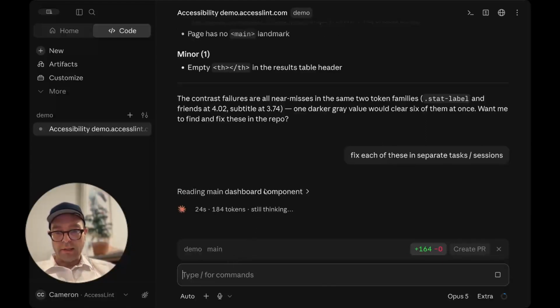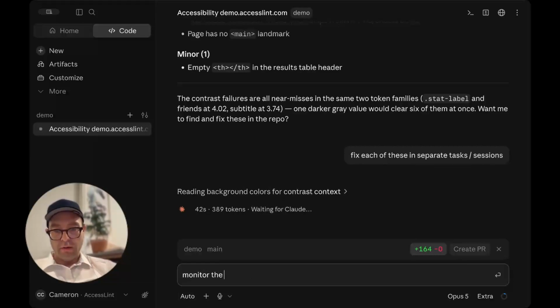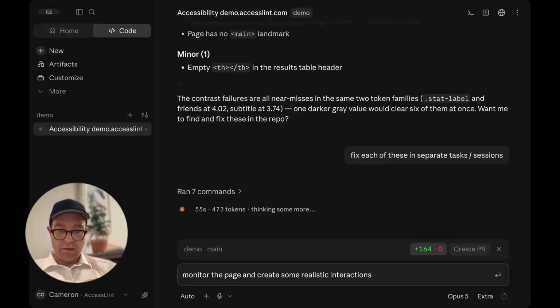I can take it a step further and add regression tests that monitor production content. Monitor the page and create some realistic interactions to test accessibility.